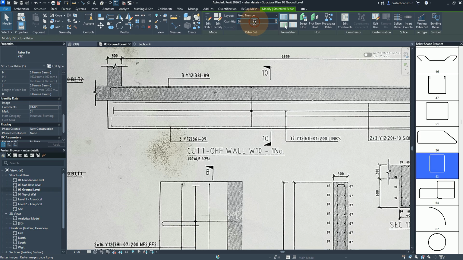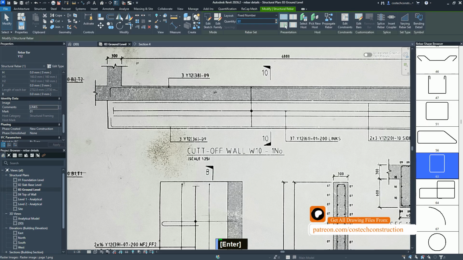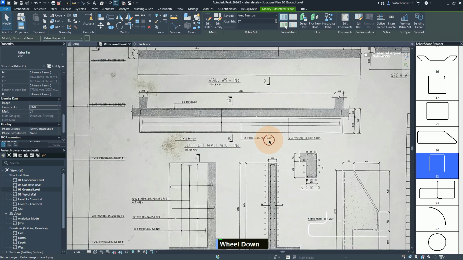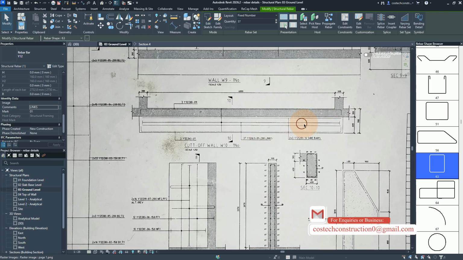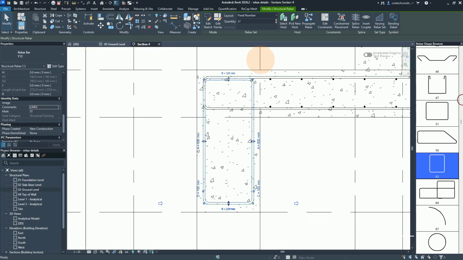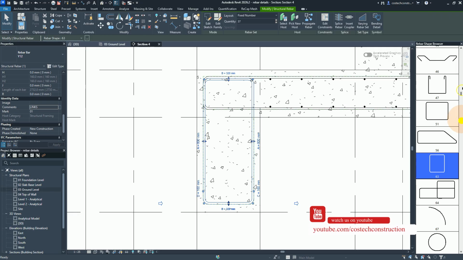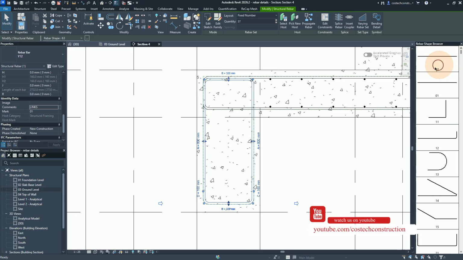Then we can give it a value of 37 here for the fixed number. Then press enter. So now with that, we can proceed to detail the next Rebar set. So while still in our section here, section 4, I will scroll, then select the shape 00 or 01, which is the straight bars.